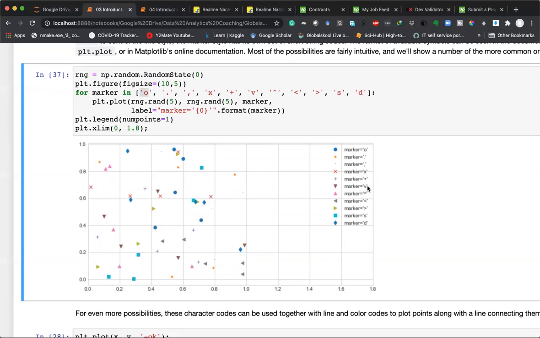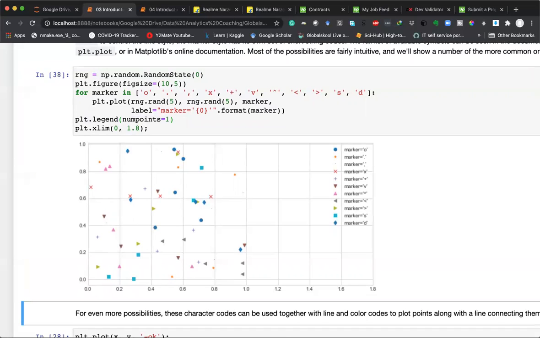Plus gives plus. v gives this lower or downwards pointing triangle. Hat gives us an upward pointing triangle. Left and right, or less than and greater than signs, give us these kind of triangles. s gives us a square, and d gives us a diamond. So these are the different markers that we can use. There are other markers also, but for most cases, these should be a good set to start with. Okay. We put the legend as 1, so we get this point here, and we assign the x-axis limit to go from 0 to 1.8. Okay. So this is how our scatter plot would look.